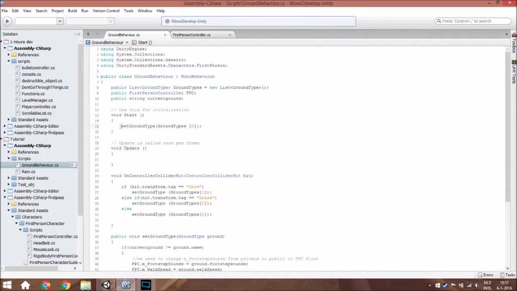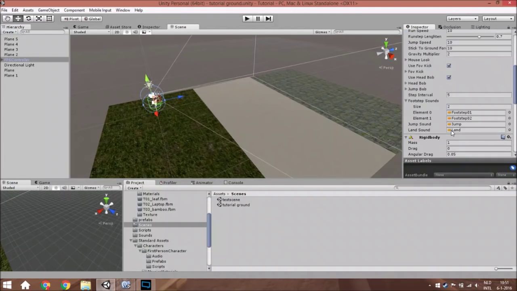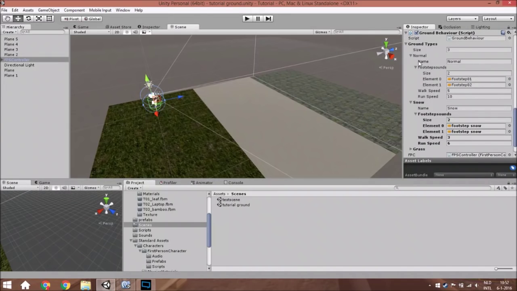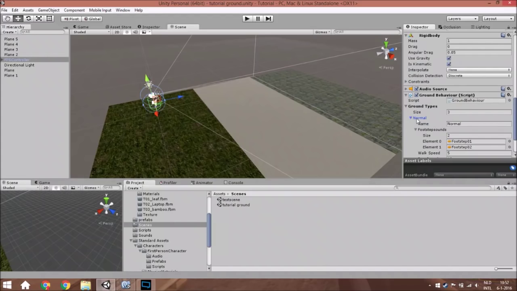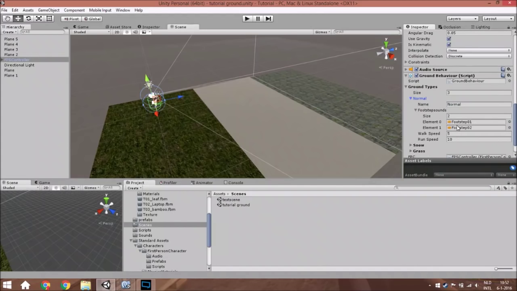So at start it will set a ground type, and it's just the first ground type that exists in the list. And this is the list. You've got normal, snow, and grass. And you can also add more. But normal has to be in the list. And normal, that's just everything.